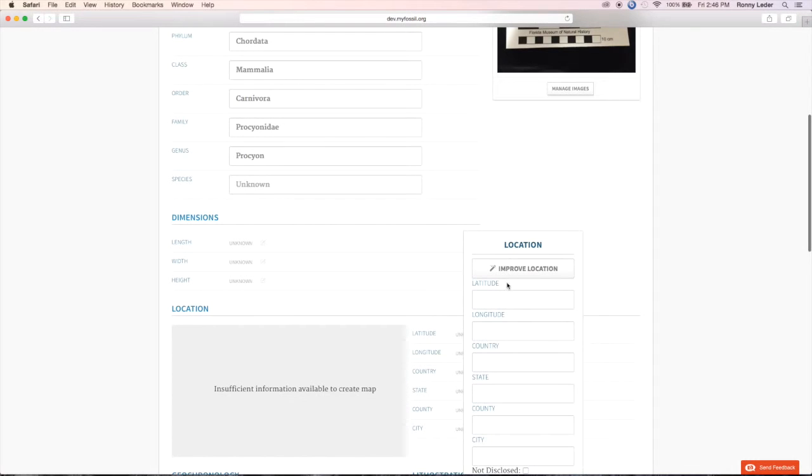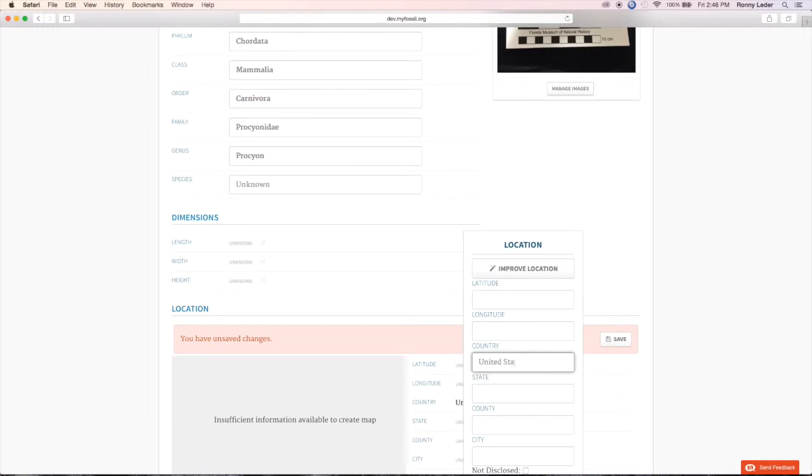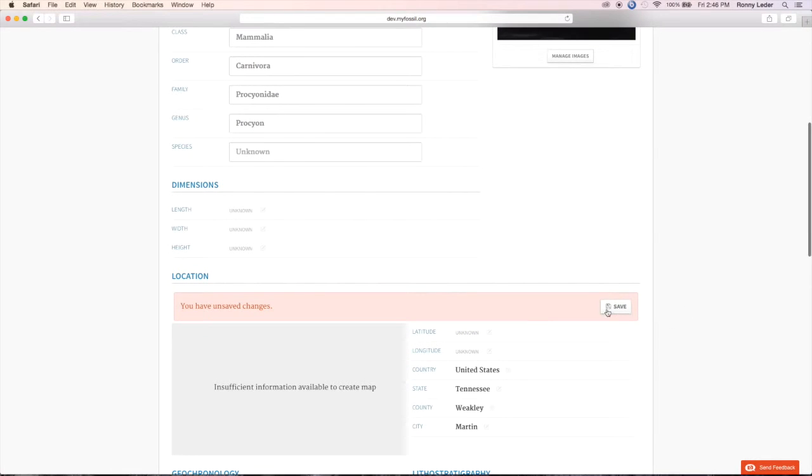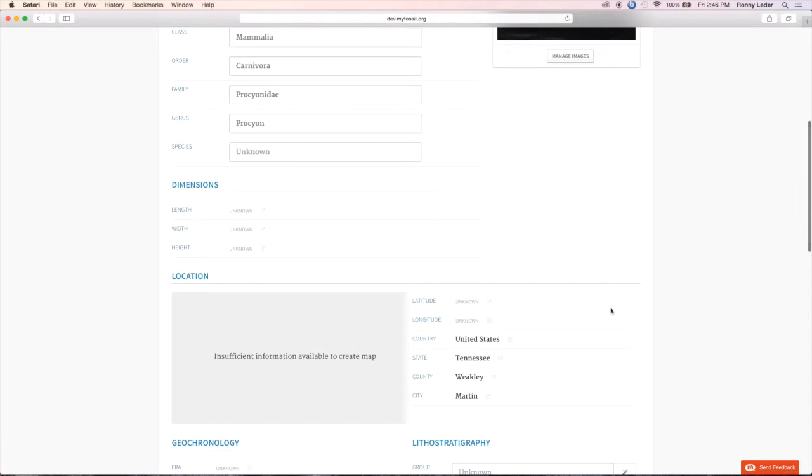So I'm going to go ahead and fill out some of this here, with country being the United States. The state, I found this in Tennessee. The county was Weakley County, and the city was Martin, Tennessee. Let me make sure that I've got everything in there, and then I'm going to click Save after it. Okay.